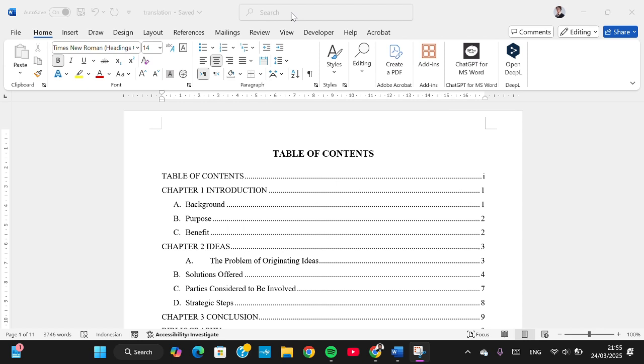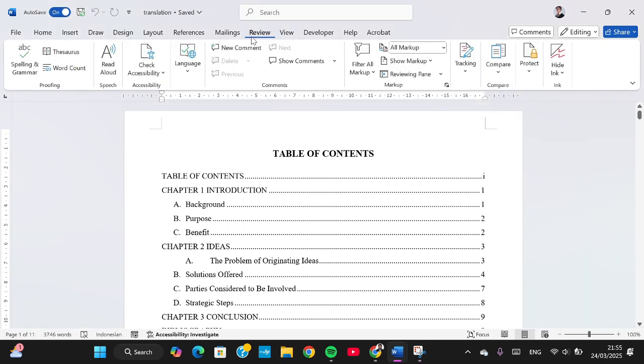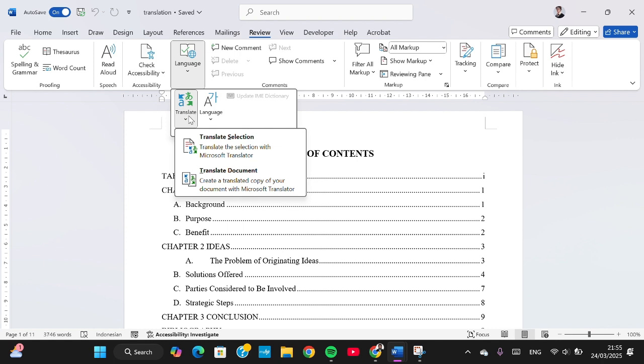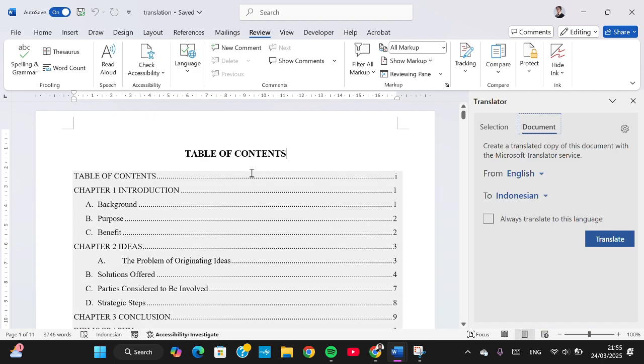Here I have opened my document in Microsoft Word and I'm going to show you how we can translate this document. First of all, we need to go to the Review menu and then go to the Language option here and choose Translate. Since we want to translate this document, I'm going to choose Translate Document.